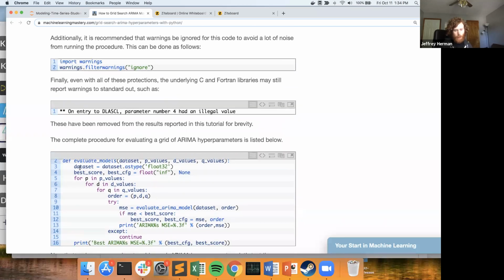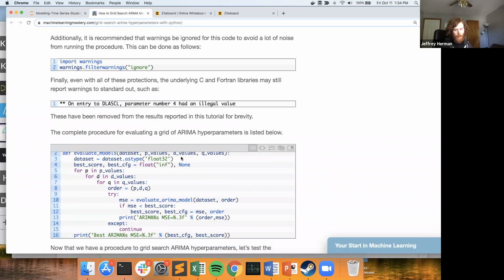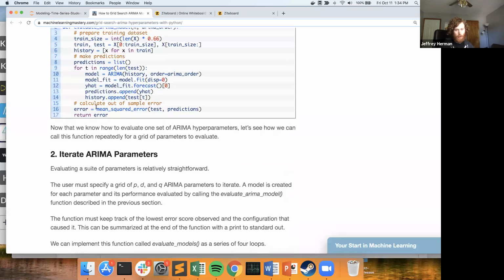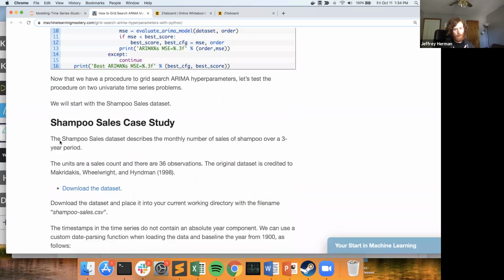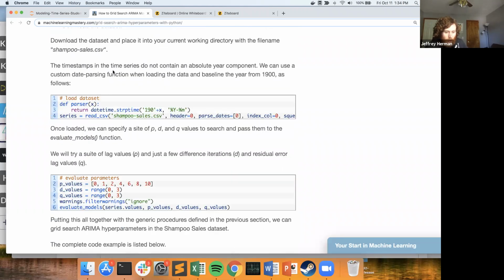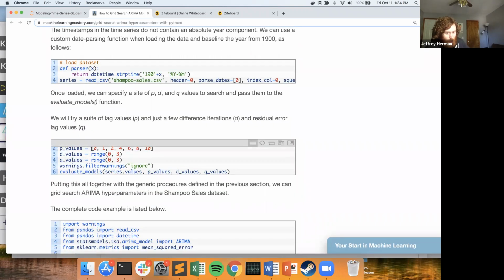Then he writes another function. In this function, he iterates through all the p-values, all the d-values, and all the q-values, and puts them into that evaluate Arima model, which returns the mean squared error. He just sees which one has the best mean squared error. We have the shampoo data set again, and he's going to try 0, 1, 2, 4, 6, 8, and 10 for the p-values, 0 through 3 for the d-values, and 0 through 3 for the q-values.